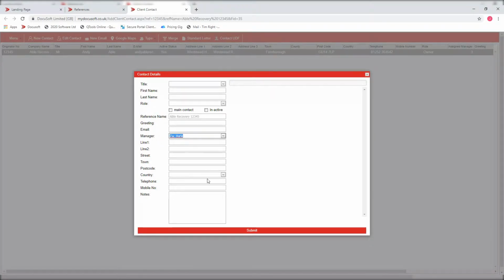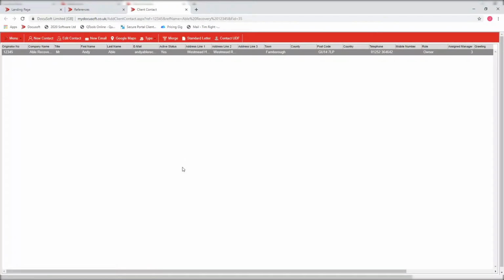Reason being is if you want them to publish anything to the portal to this contact, then it needs to have a manager in there for that information to go through. So you just fill in the new details. Once you're happy, you've got their email address in there, you hit submit and it would add a new contact for you underneath that client.